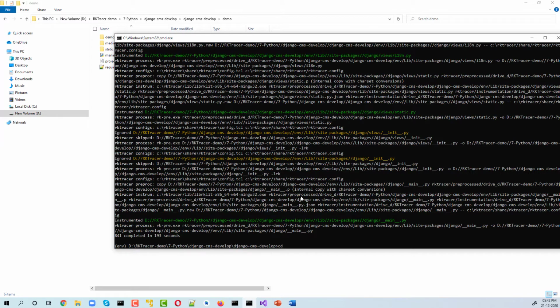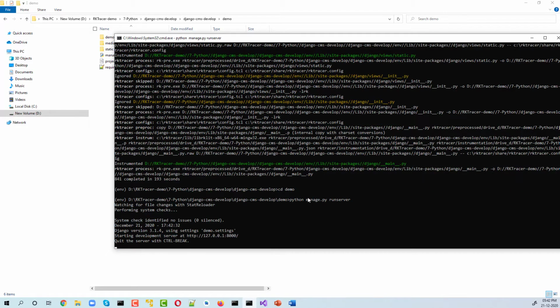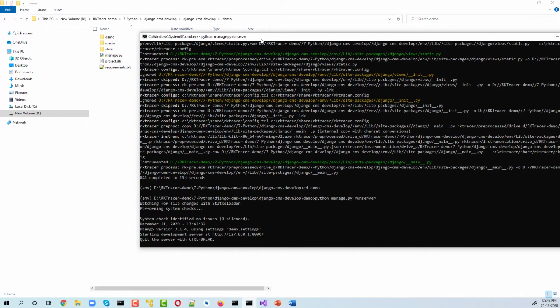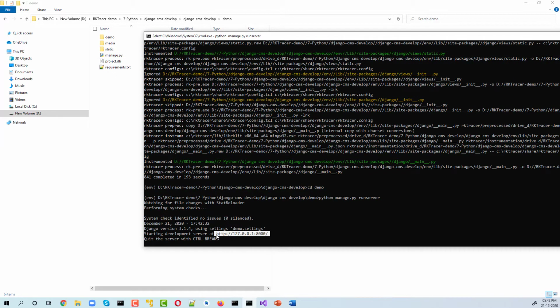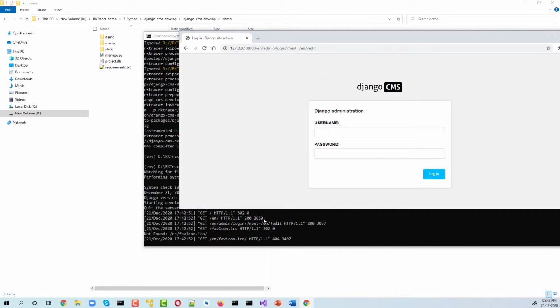So let me go here and do the demo and execute the command python manage.py runserver. The moment I execute this, as you can see, there is no rk coverage file here. Let me go ahead and copy this and go to the browser and paste it. Now I can see that as I pasted, some request has been sent, and the log you can see over here.